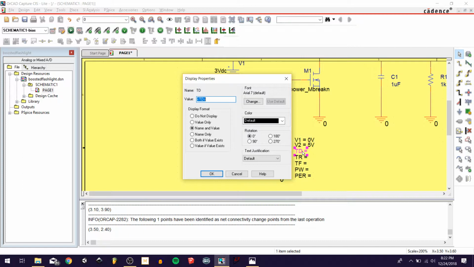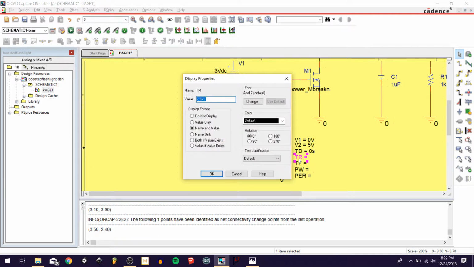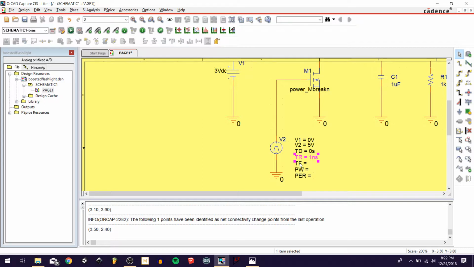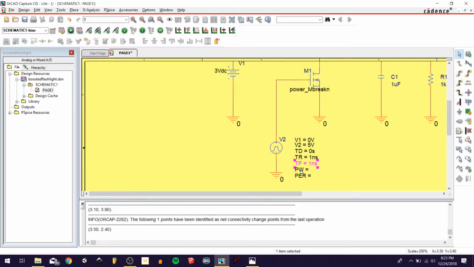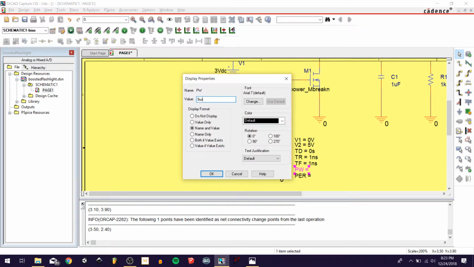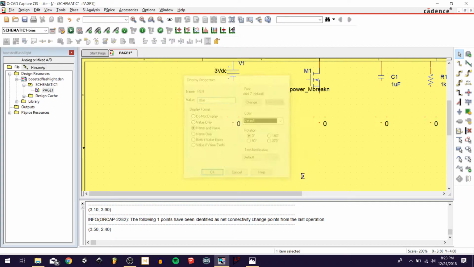So here's my time delay. I'm just gonna set that to 0 seconds. TR is my rise time. I want these pretty close to ideal. So on my rise time, I just usually put in 1 nanosecond. So type in 1 and then lowercase ns, nanoseconds. For my fall time, same thing, double click, 1 nanosecond, hit enter. For my pulse width, I'm going 9 microseconds. And then for the period, I'm going to put in 10 microseconds.